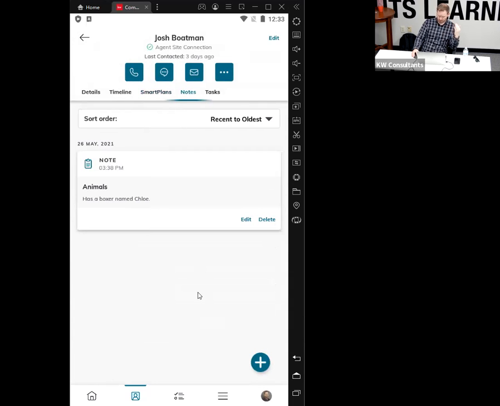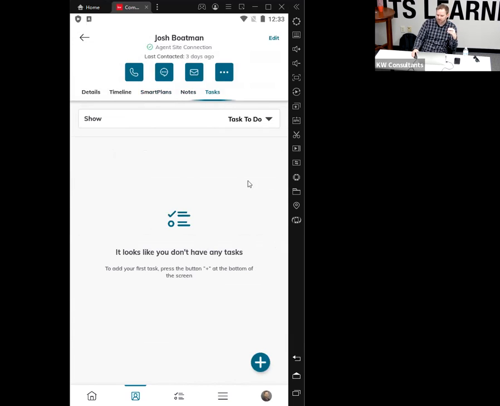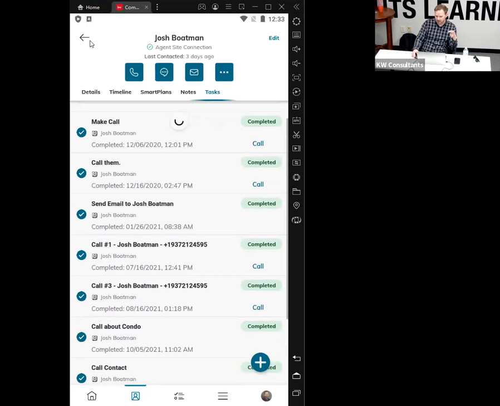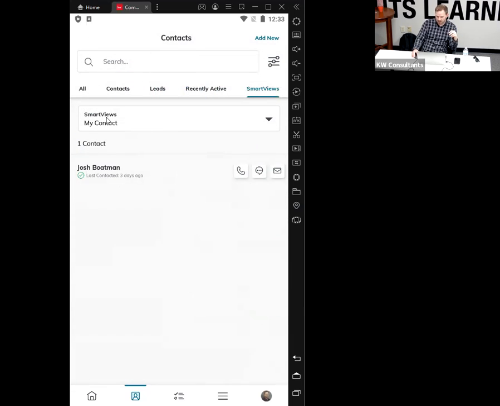Notes. Any notes you want to plug in here? Here you can see I have a note named Chloe. And you can sort those notes by older to recent. No big deal. Edit the note, delete the note, all that good stuff. And then, of course, any tasks that have been associated with it that we need to do, or any that I've completed as well. So from mobile, you can go back and just see all the tasks that you completed for that particular contact. Super simple, super basic, just really powerful information.